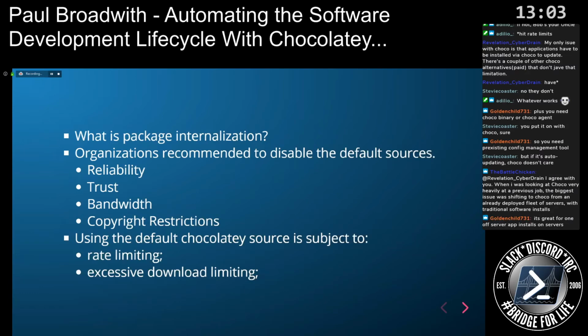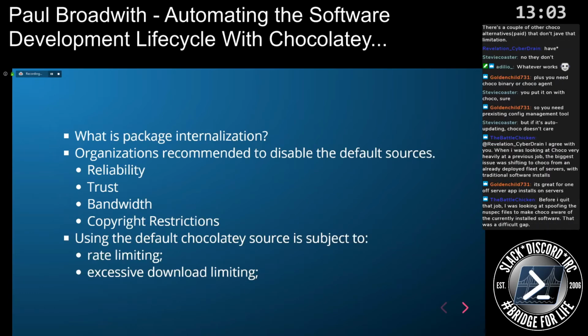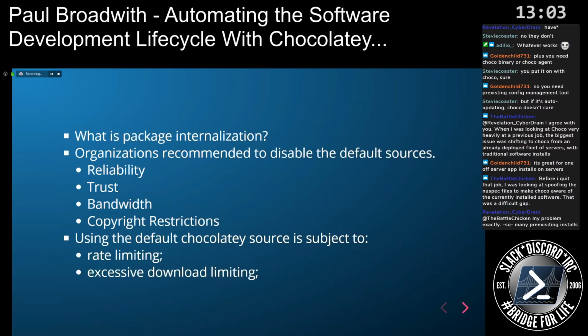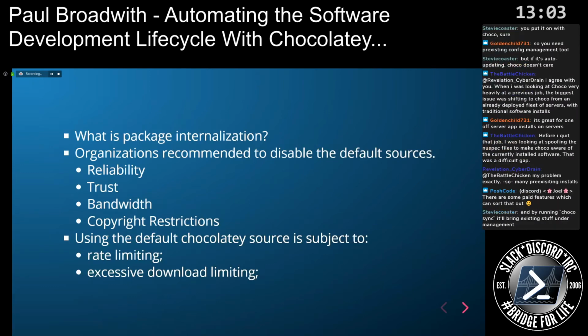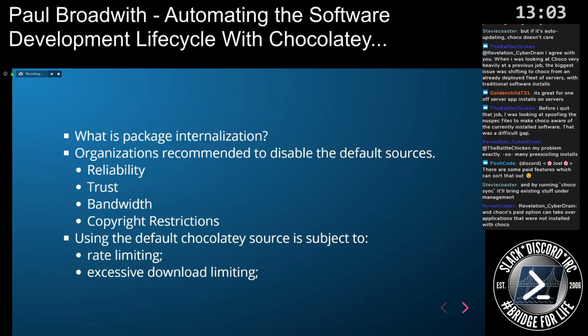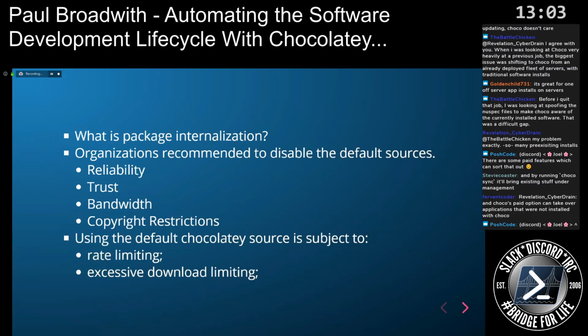What happens there is the organization would then reach out to us, and we would sort that out with them, using the recommendations that we're going to discuss today. But also, just to make everybody aware, we don't use that as a lever to sell licenses to people, because there are other options rather than internalizing packages for organizations when they hit that excessive download limit or the rate limit. So it's not being used to actually sell Chocolatey.